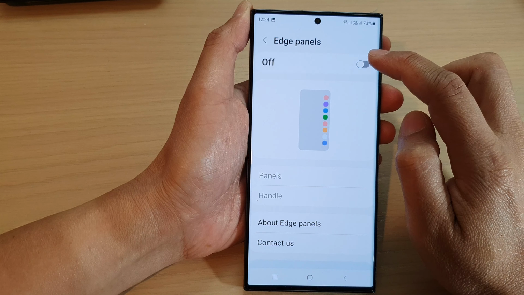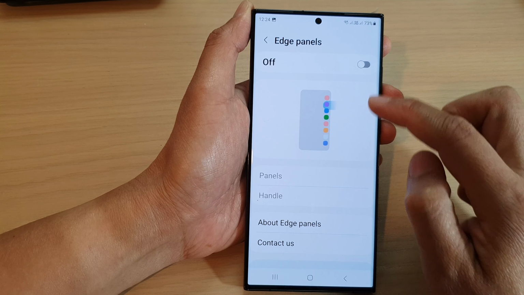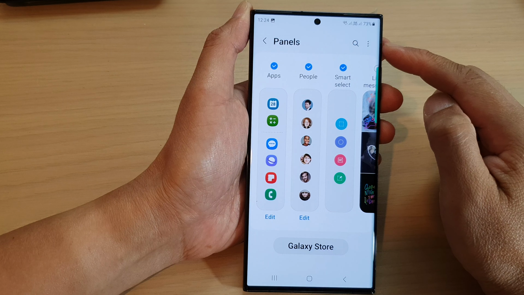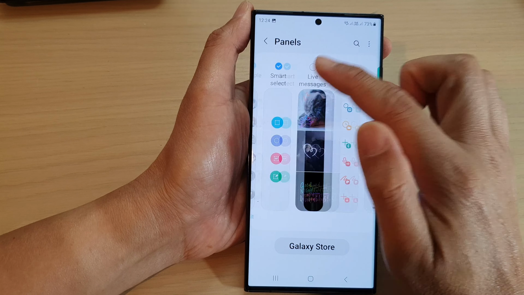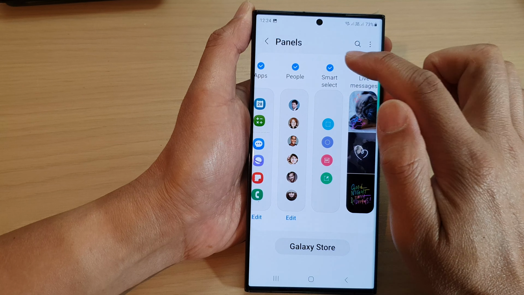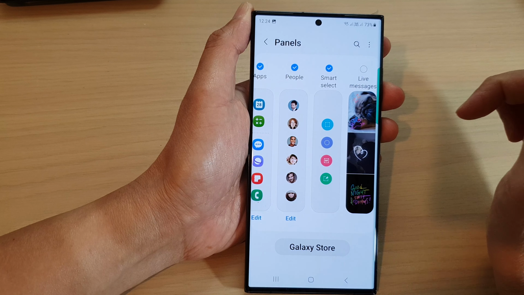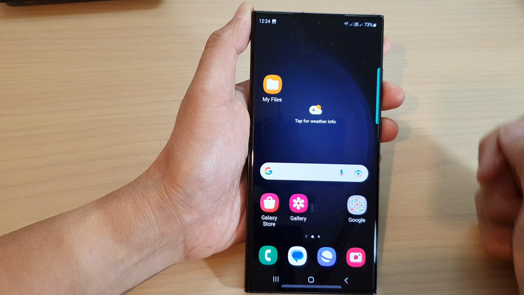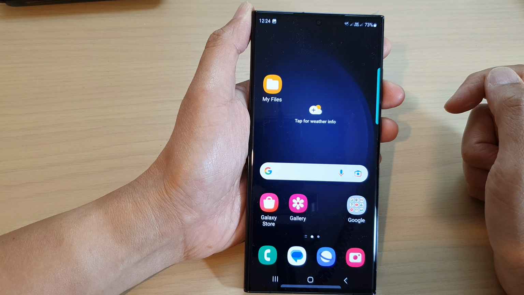Now make sure you turn on edge panels, otherwise this one will be grayed out. So switch it on and then tap on panels. In the panels screen, swipe across until you can locate the Smart Select panel and tap on the radio box to add it to the edge panels. After that, you can tap on the home button to go back to the home screen.